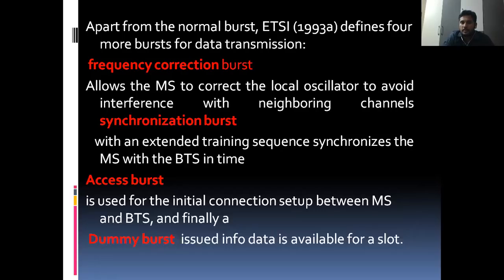In the synchronization burst, the MS is connected to the BTS. In the access burst, the MS and BTS are connected. So finally, the dummy burst. The access burst is used for the initial connection setup. So the MS will be communicating with the BTS. The initial connection is set up by using the access burst, and the synchronization burst, an extended training sequence, synchronizes the MS with the BTS in time. In a certain time, the connection will be established between the MS and BTS.